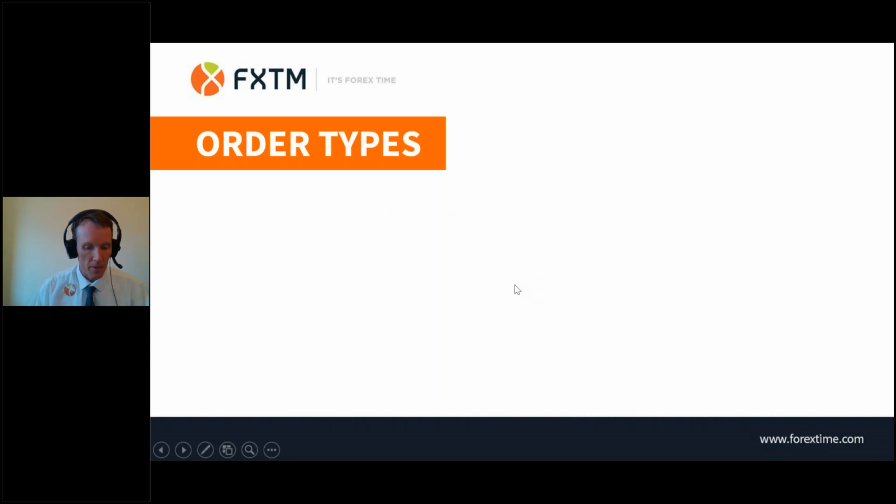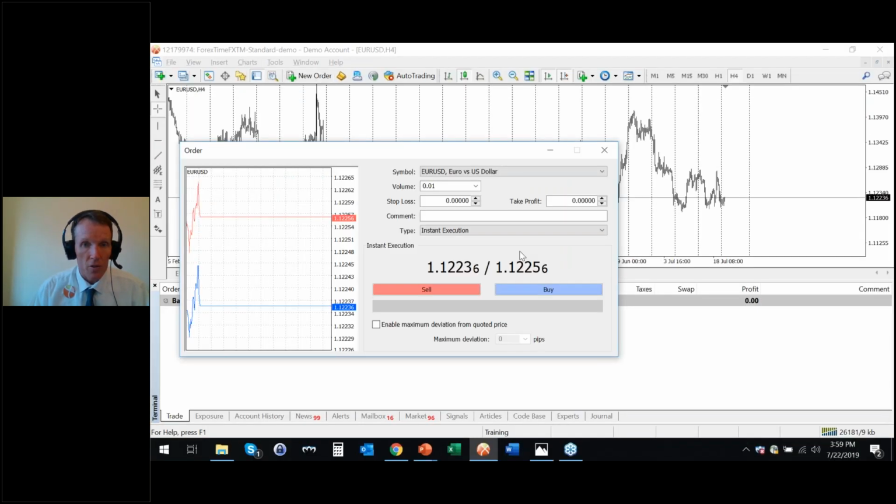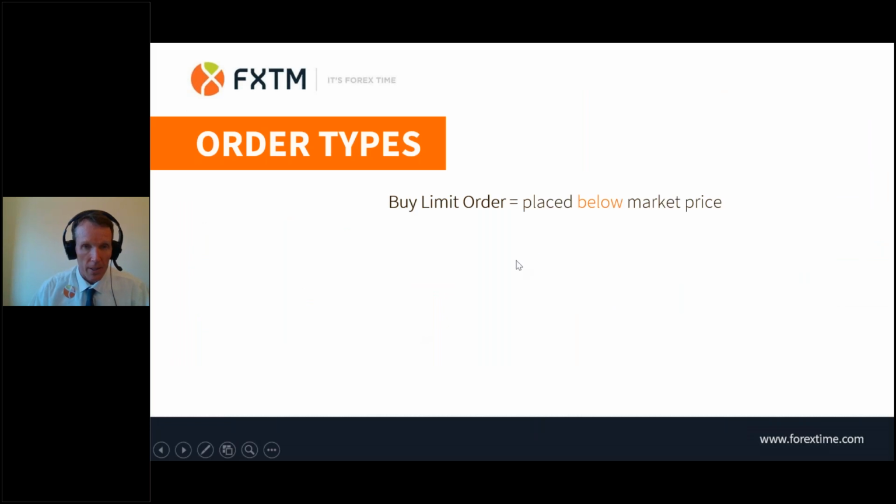Right, so what is a limit order? Remember, just repeating again, there's the buy and the stop order. Now, what is the limit order? That took me a while to figure out, so I'm going to make it easy for you. You place a buy limit order underneath the market price. The words sound easy, but what on earth does that mean?